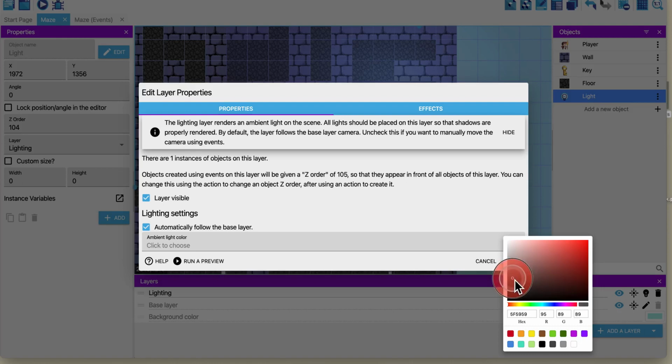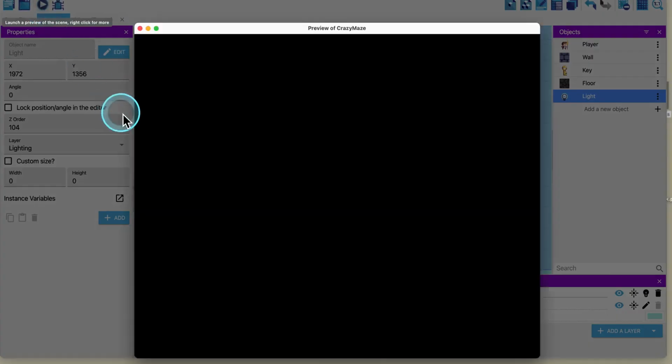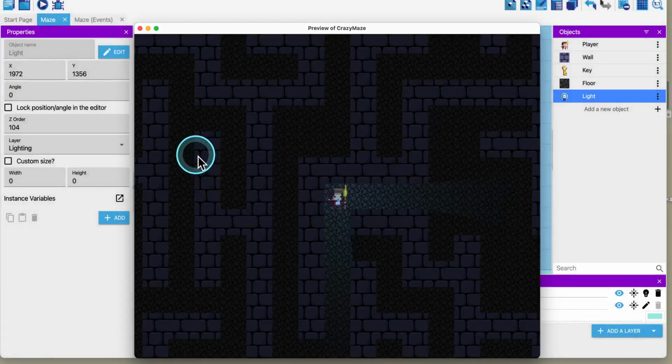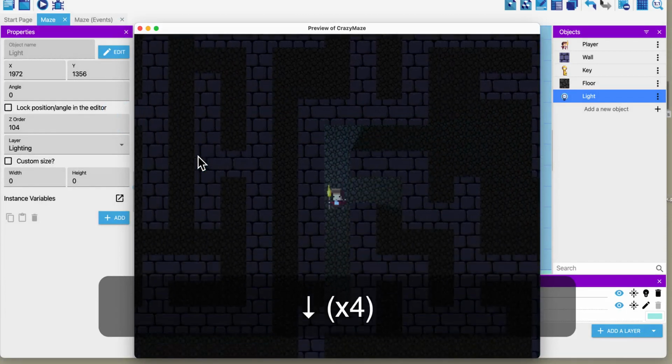If I want to go a little darker, maybe I'll also set it to a bluish tone, bluish hue, and I'll go a little darker. Yeah, we'll see what that looks like. Okay, press play. There we go. So it's got a little bit of a blue, and it's definitely darker.